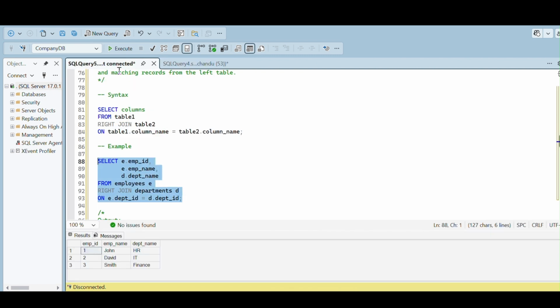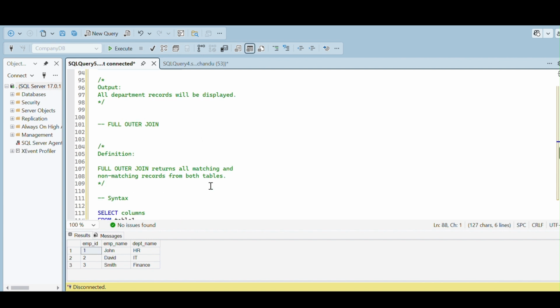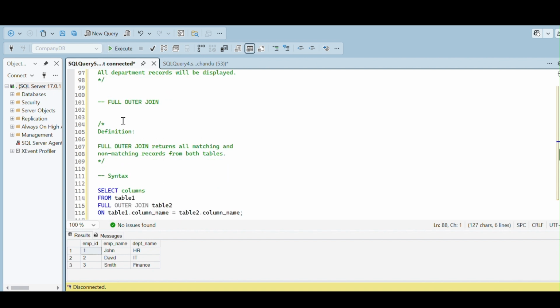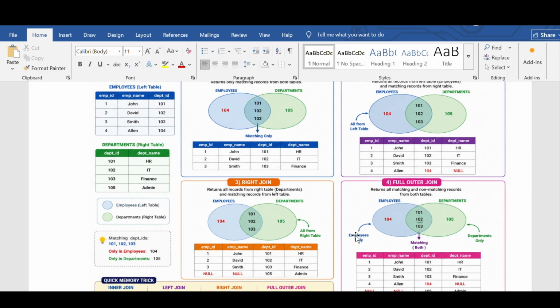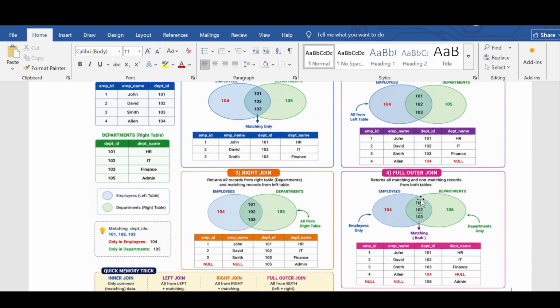I think you understood. Now we can go with the full join or full outer join. So here full outer join returns all the matching records and non-matching records from both the tables. So we'll check here. This is the matching records, plus non-matching records from the left table, meaning the employee table, and the right table, meaning the department table. So full outer join means it will return matching records plus non-matching records from the left and right tables.